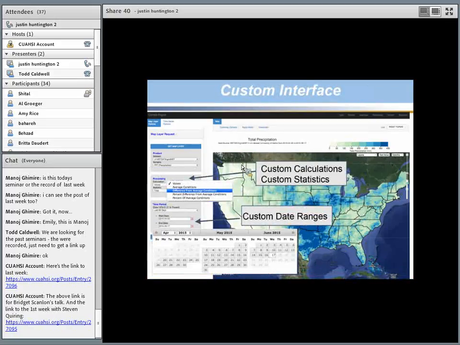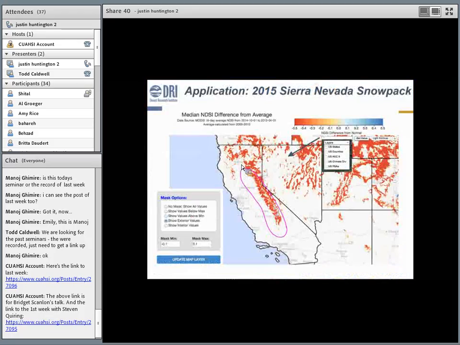Custom statistics, so average, difference from average, percent difference from average, percent of average, and then we even have percent of in the distribution. And we're working on different non-parametric ways to depict drought and anomalies rather than using parametric distributions or things like SPEI with gamma distributions and things like that. So you can pick custom date ranges. And so here's just some applications that I'm going to run through.